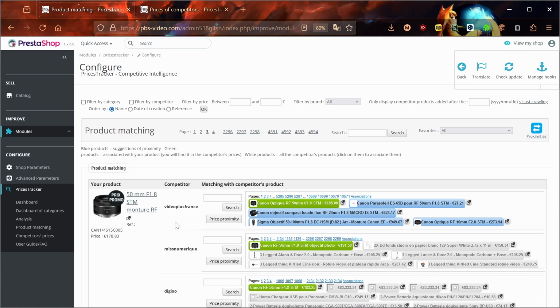The products have been color-coded to help visually identify which products are closer to your product. Gray products are unrelated to the product. They're sorted in alphabetical order. Blue products are products that PricesTracker found as related to your product. They're ordered by their proximity. The more they are similar to your product, the higher they are on the list.